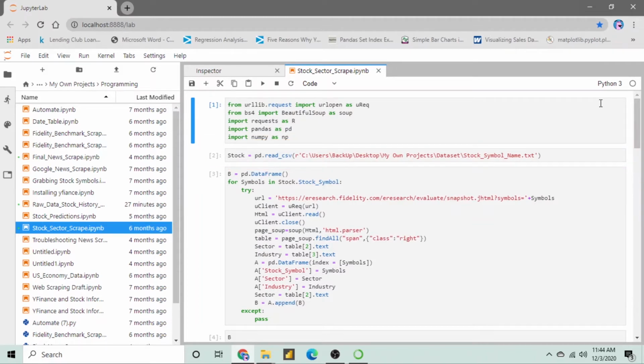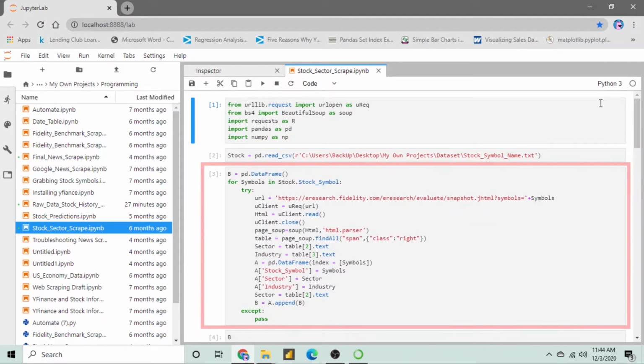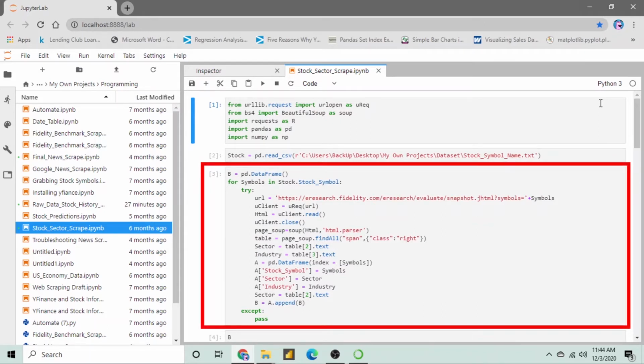Moving on to our loop coding section, we first create an empty data frame on the outside of the loop. This is where all of our data will be held. So we can move on to the loop now. For symbols in stock_symbol, we are going to do a try, except, and pass. This is because not every stock symbol that I have in my data set is listed on the Fidelity website. So it's fine with me if the loop just skips over it and moves on to the next one that is in the Fidelity website.